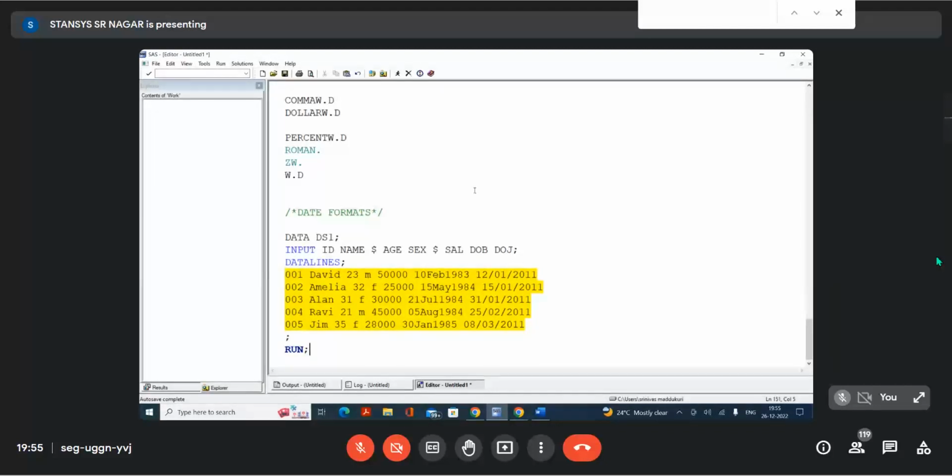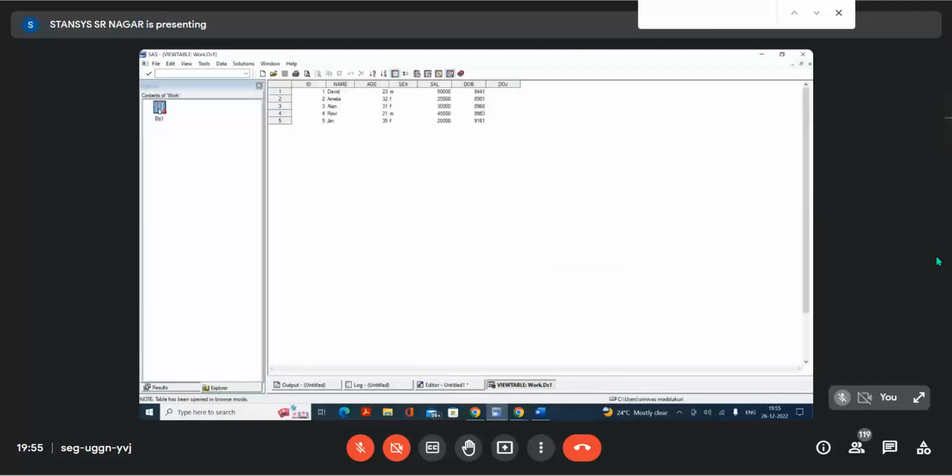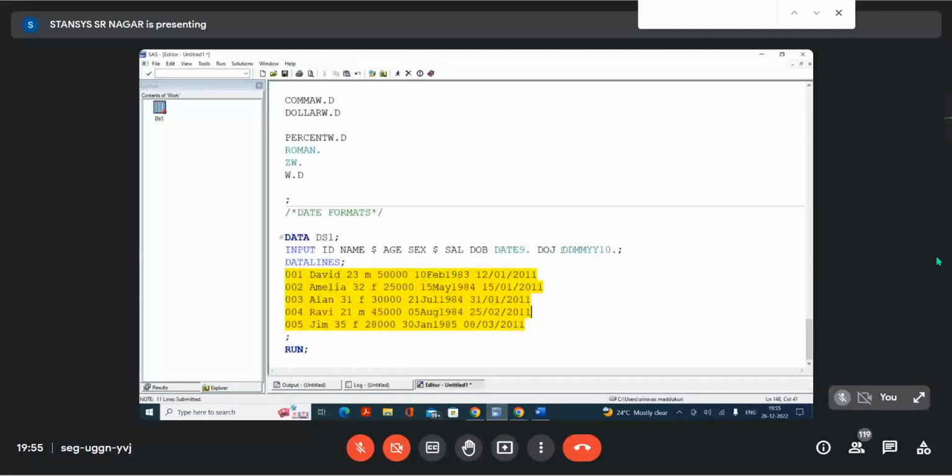Now, if you want to write directly in the input statement, for the DOB, tell me what informat you want me to write. Date 9. For the date of joining, DDMMYY10. Very good. Now I'm selecting the program, execute the program. We are going to have a DS1 data set, but unfortunately, I'm not getting the data in the DOJ. It is not any mistake with our informat.